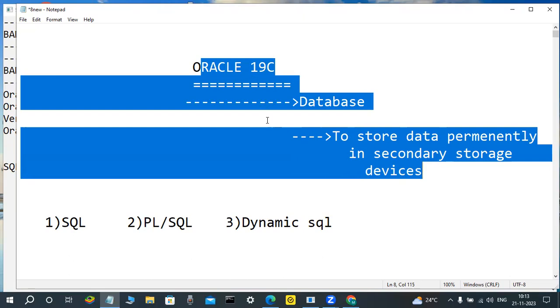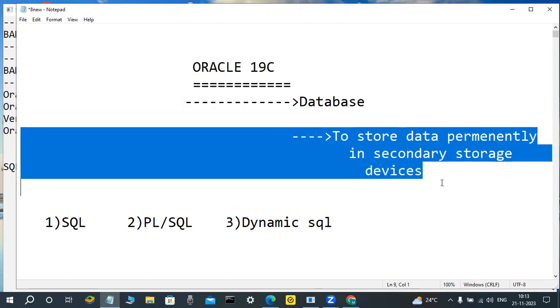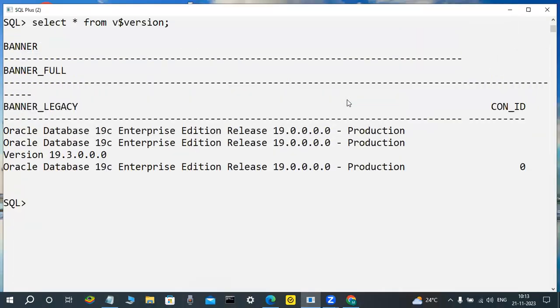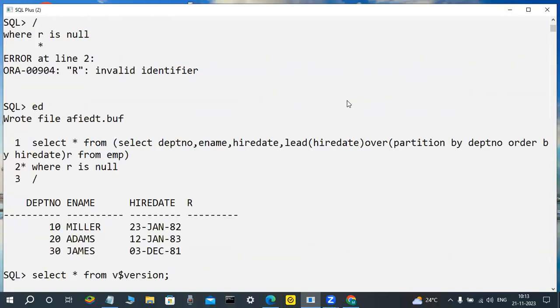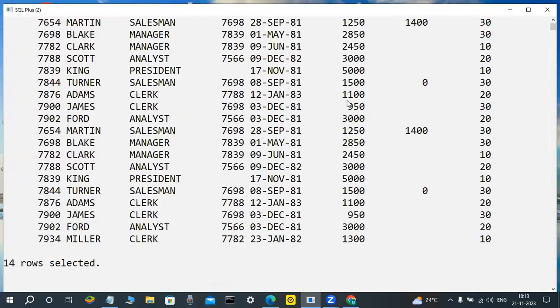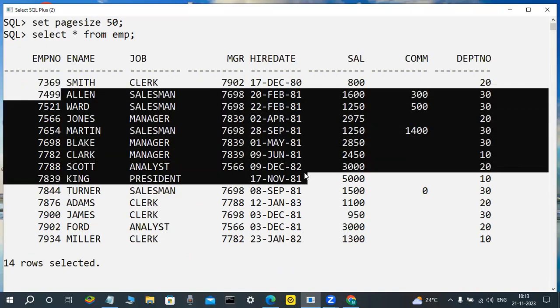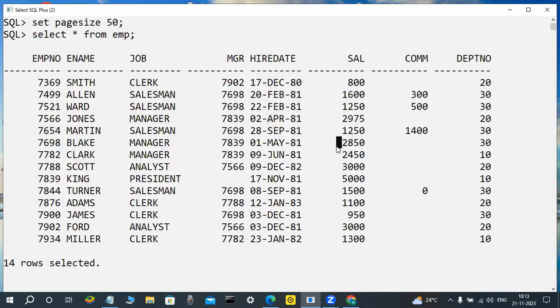If we want to operate this data, then we use these languages: SQL, PL/SQL, dynamic SQL. Suppose, as in the previous class, observe here, this is a structured collection of data. This is a database, and the data is in a table format. In this table, some information is there.